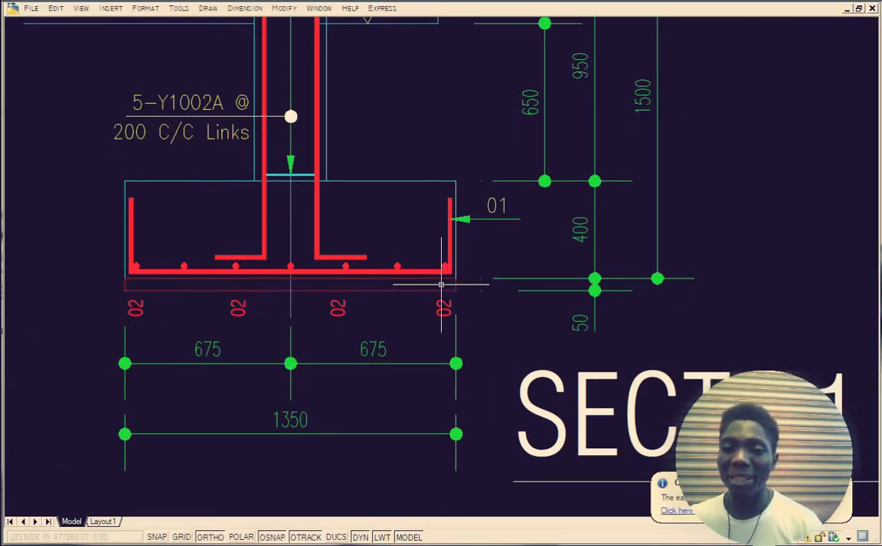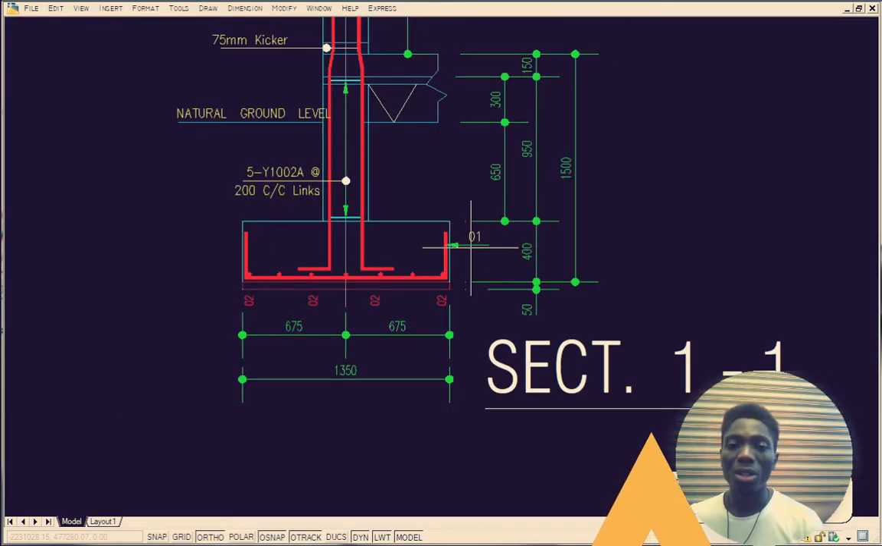Detail. Here we have the blinding. This is the blinding.